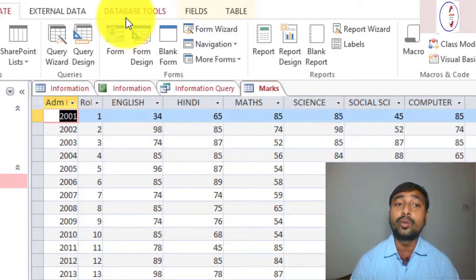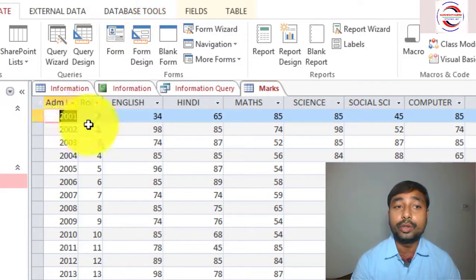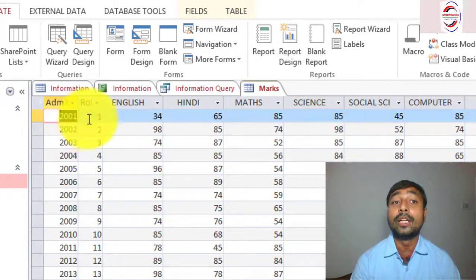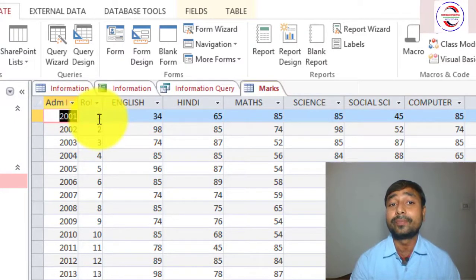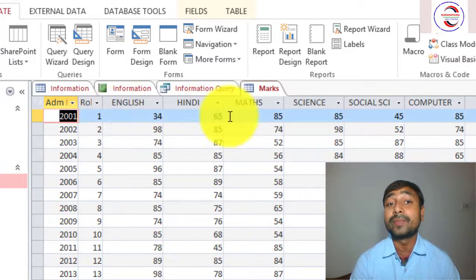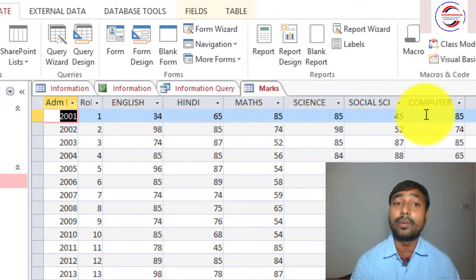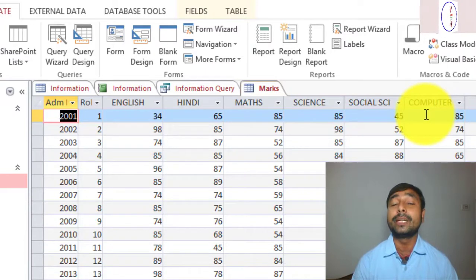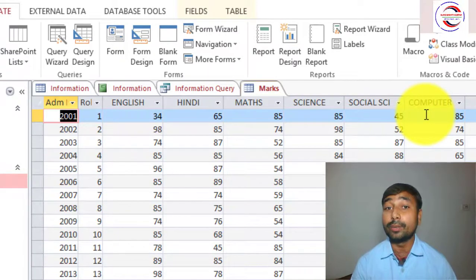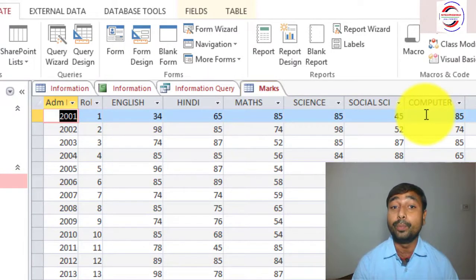Suppose I want to know the name of admission number 2001, whose roll number is 1, and their parent name, their mobile number, as well as their science marks or computer marks. We cannot do that without a relationship. So first of all we will have to make the relationship between both tables, and after that we can retrieve information from both tables.